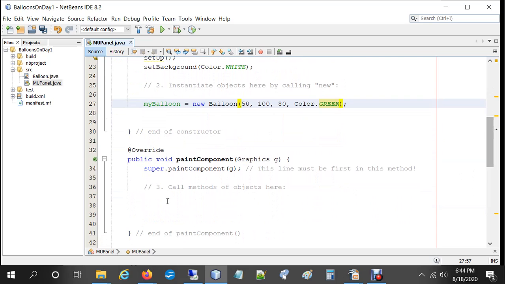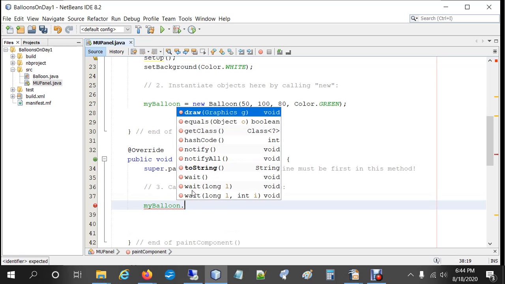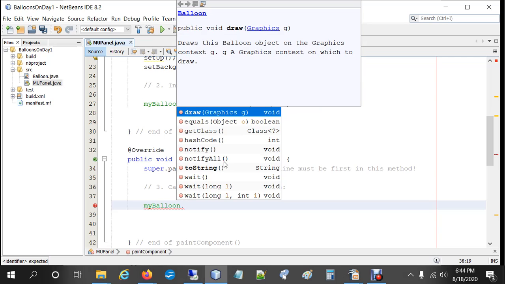Now, down here inside the paint component method is where I will call the methods to use the object. The way I call a method is the name of the object, and then hit a dot, and it'll bring up a list of methods that I can use with the object. And the one I want here is draw. If I click draw, maybe I have to double click it.